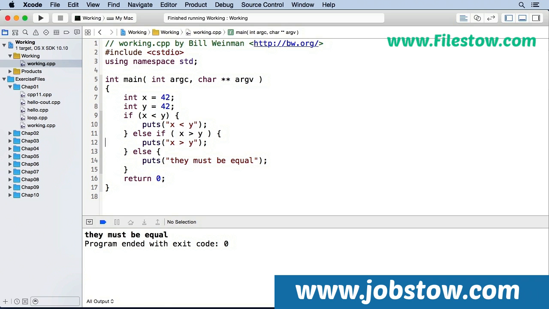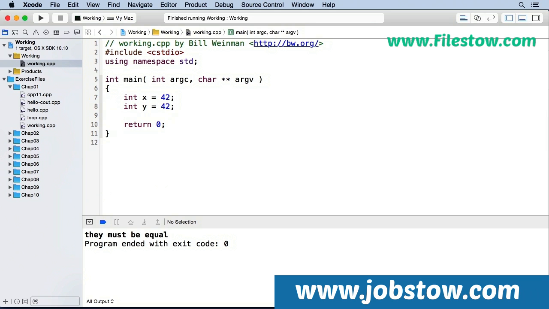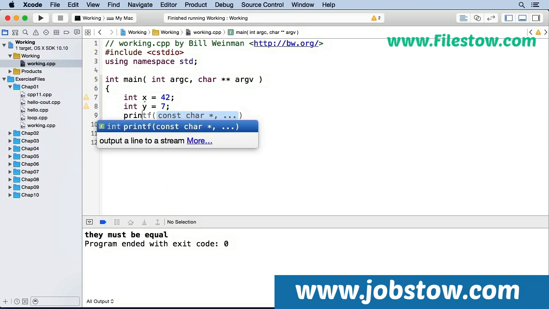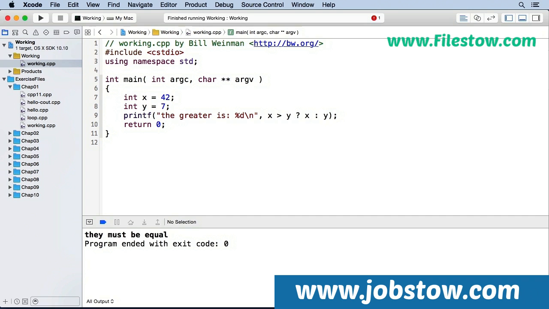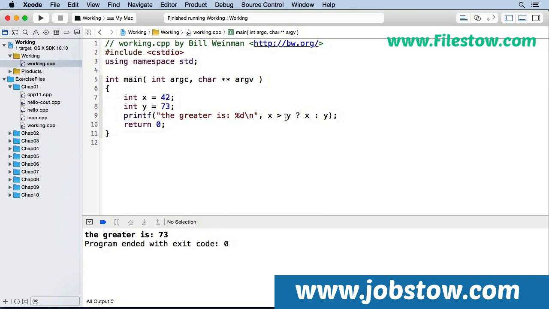Now there's one other type of conditional statement that I'd like to show you, and in fact, this is actually a conditional expression. And so when I run this, it'll say the greater is 42, and if I change this one to 73, it'll say the greater is 73. So this is a conditional expression, and it's sometimes called the ternary conditional expression. Actually, it's often called that, and it is technically a ternary expression because it has three parts.